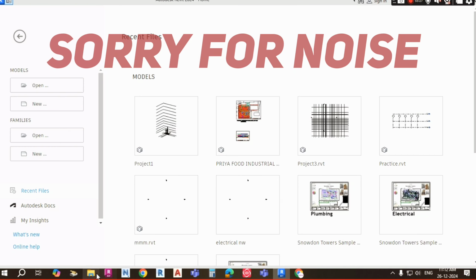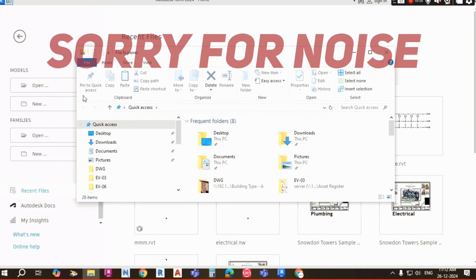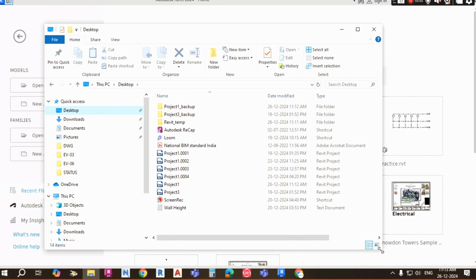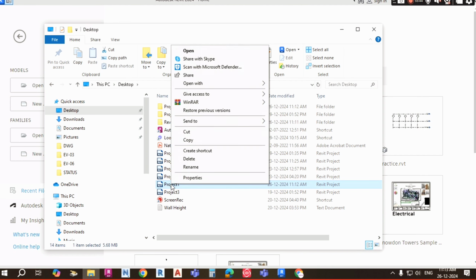Some people will go to the path directly. Right now I have saved the file on the desktop. So they will click the file and double click on that. Many people do it this way. Some people select the file, right click and open. They directly do it this way.